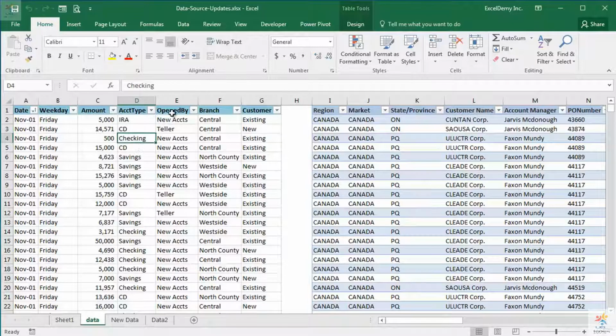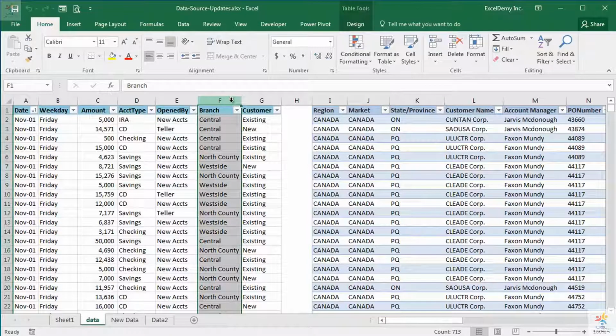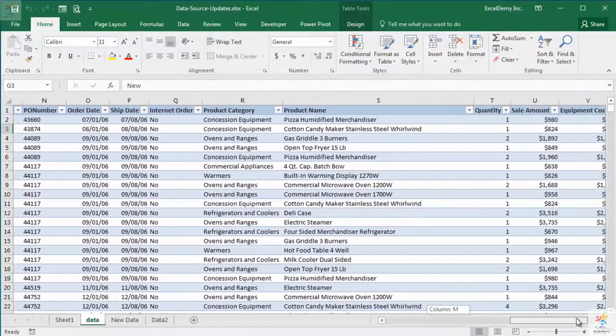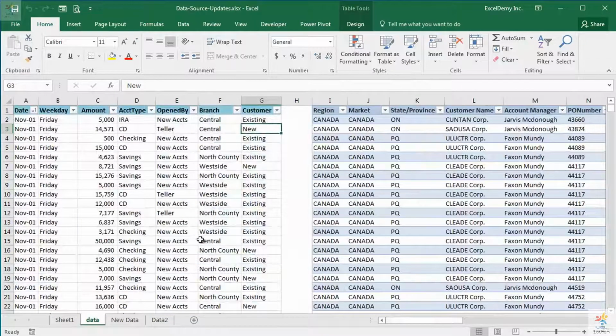This column is the opened by column. New accounts and teller are two types of opened by column values. Then the branch where deposits have been made. Central, North County, West Side are some branch names. And then the customer type, existing or new customer. We have worked with this data table before in this course, so I think I don't need to introduce you to the data in this table. Now I want to add some new data to both of these tables.